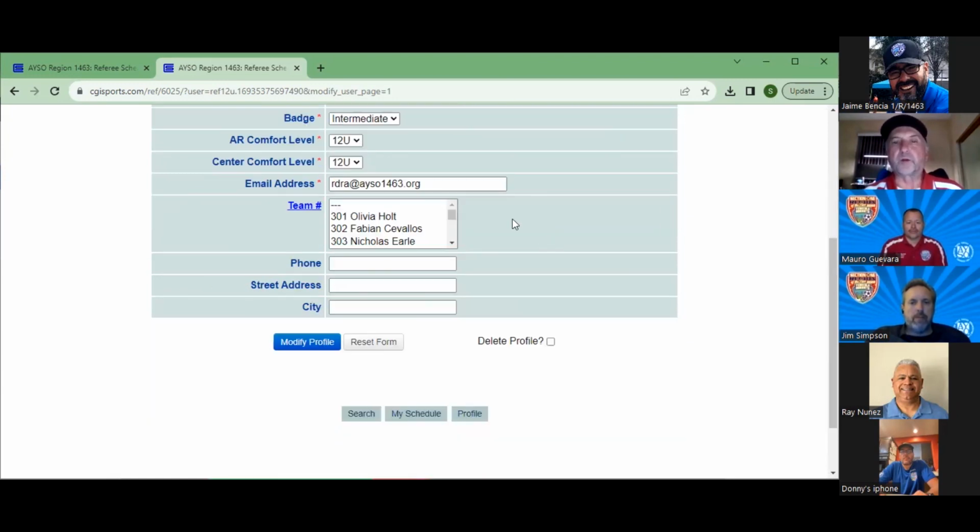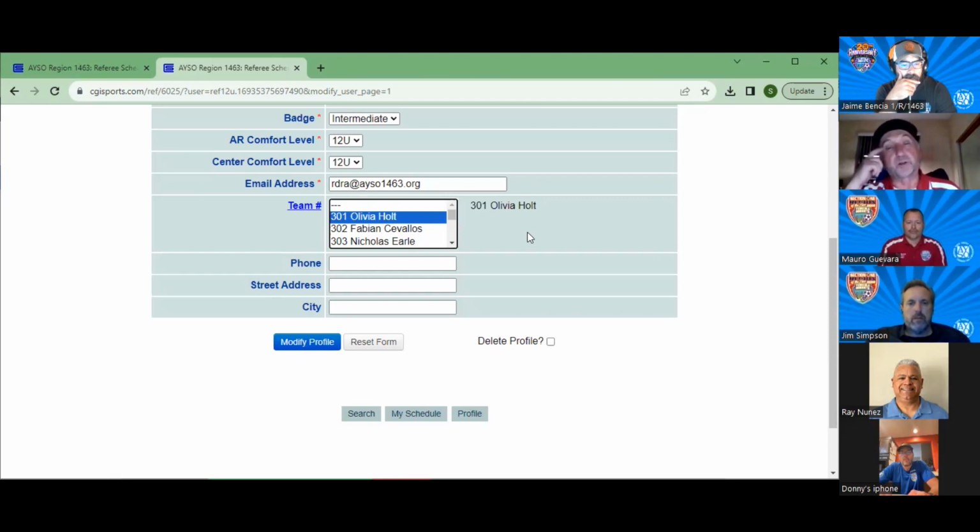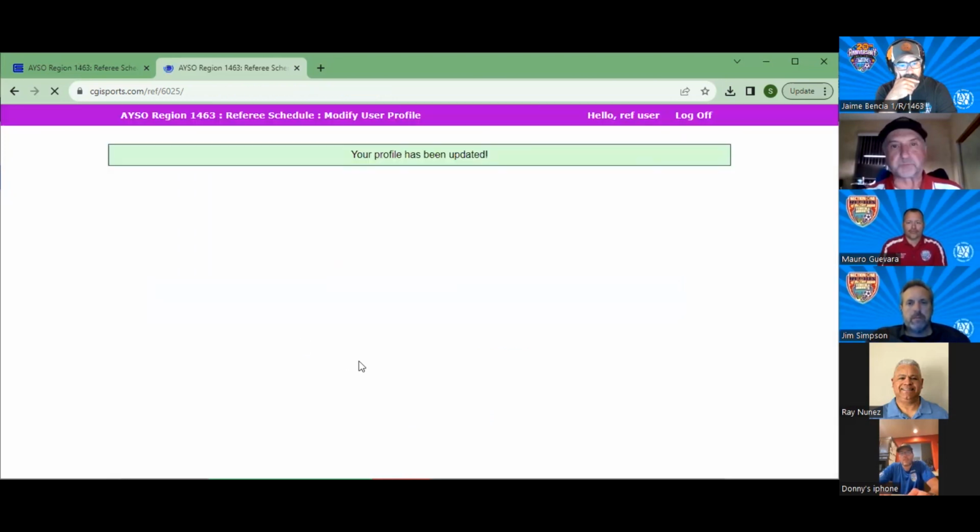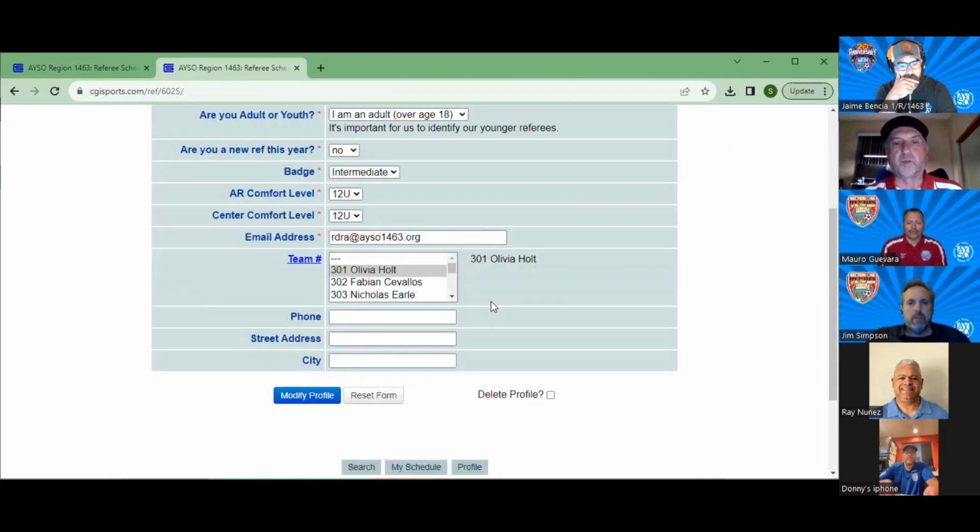What will be important for you to select is, in a listing here are all of our teams. And so you can select here the team or teams that you're earning your referee points for. The CGI Sports system will automatically calculate the points and assign them to those teams, making Carlos's life a lot easier for the games that you do. And so if I say I'm supporting Olivia Holt, I do that. And if I modify my profile, this user is now supporting Olivia Holt. So that's basically all I wanted to show you there. If you have more than one team, you can select more and it'll show up there.